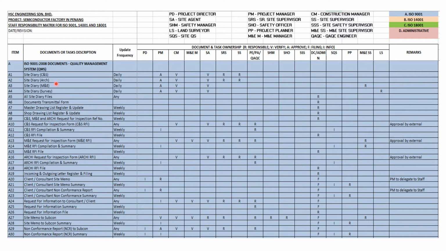The first here, as you can see in the blue color, is the ISO 9001 document. ISO 9001 is the quality management system. On the left, the first item, A1, is the site diary. As we can show here, this site diary will need to be updated daily. And the person who is responsible to do the site diary here is the site supervisor or the senior site supervisor.